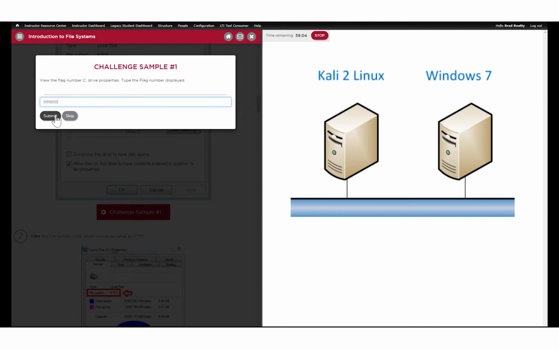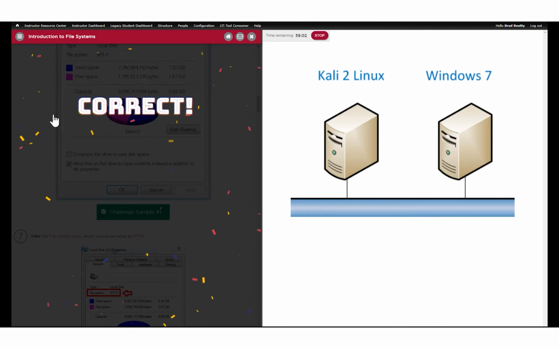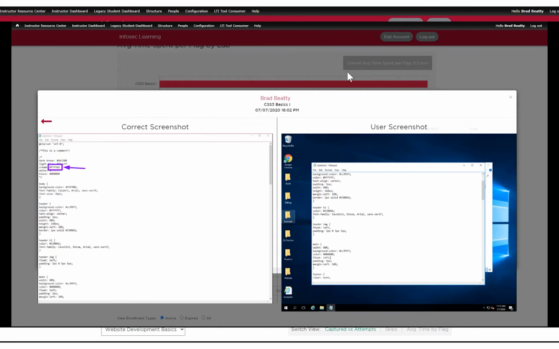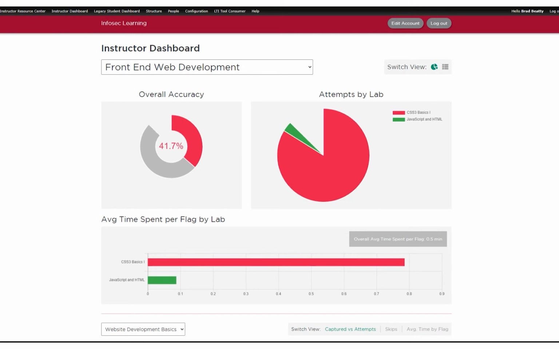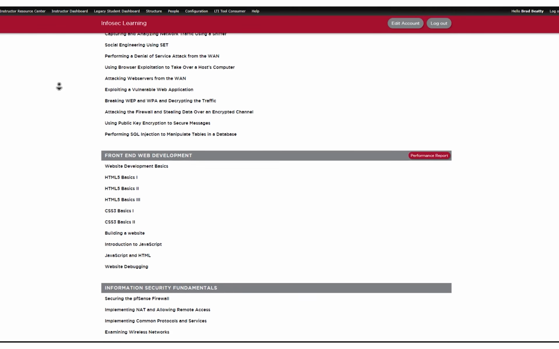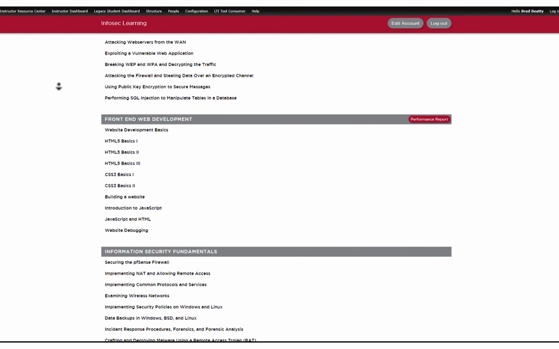Each time you answer a challenge question, the system automatically takes a screenshot of the desktop of the virtual machine where the answer resides. The screenshot is then logged into a dashboard for your instructor to view. This shows your instructor that you were doing the lab correctly and were at the correct spot in the lab at the correct time. Once at least one challenge question is captured, a performance report will be available to you.